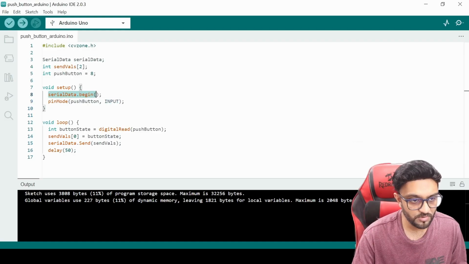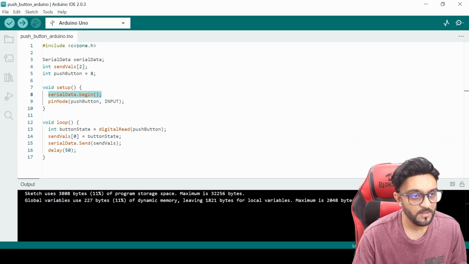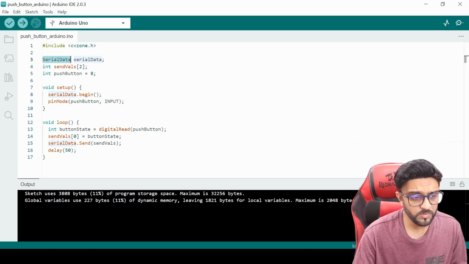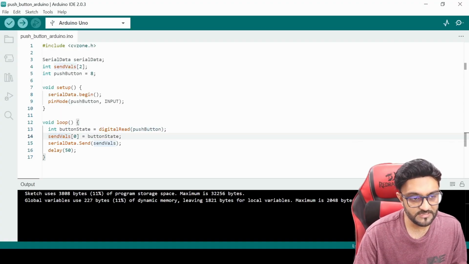And we are also initializing our serial begin, which is at the baud rate of 9600. And it is basically from here. Then what we are doing is we are getting that button state, we are digitally reading it, and then we are sending it by saving it here.